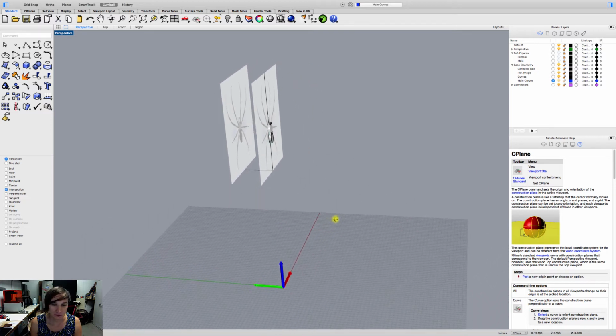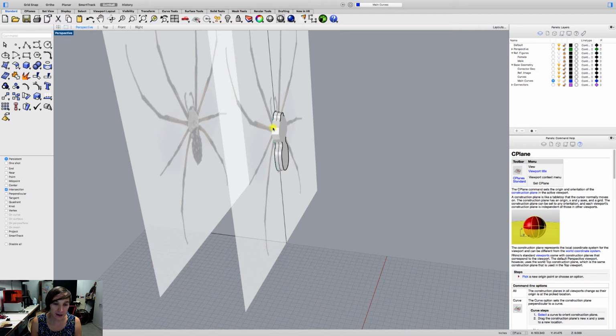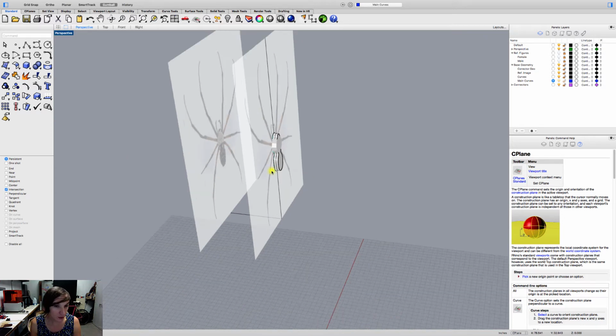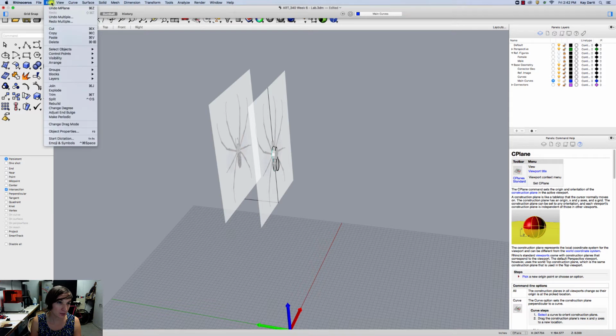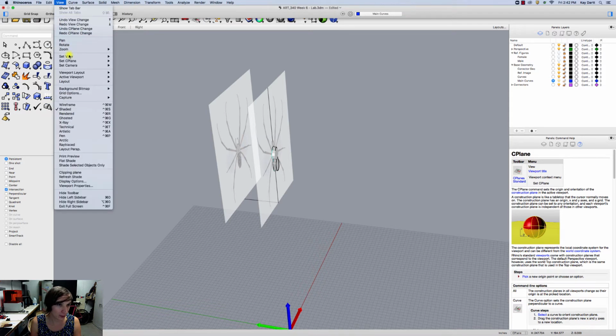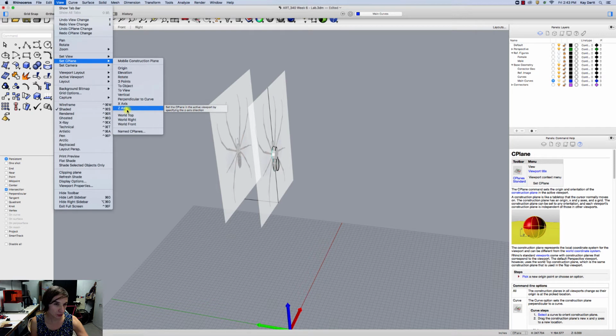Now, you can't undo the creation of a coordinate plane. So you can't do a Control Z or Command Z if you don't like your coordinate plane. You have to either reset it or go back and change it in any of these methods. All right, so please remember that you cannot undo setting a coordinate plane.